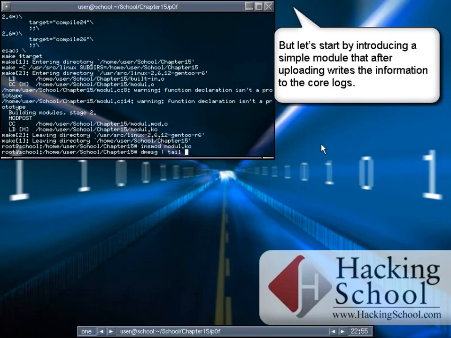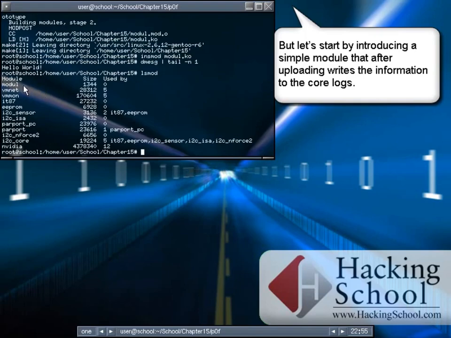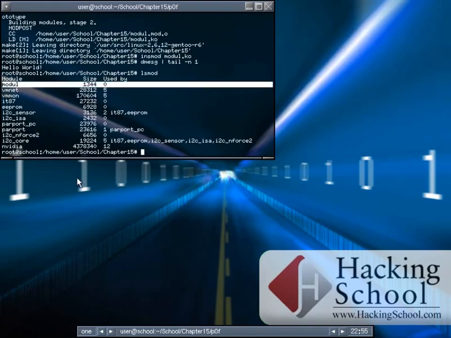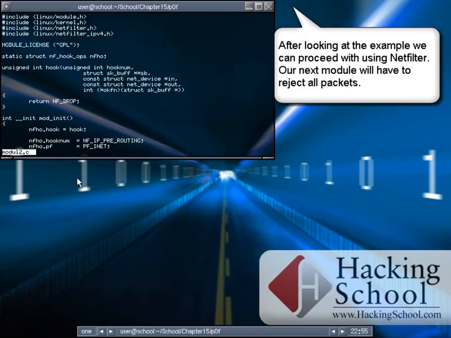But let's start by introducing a simple module that, after loading, writes information to the kernel logs. After looking at the example, we can proceed with using NetFilter. Our next module will have to reject all packets.